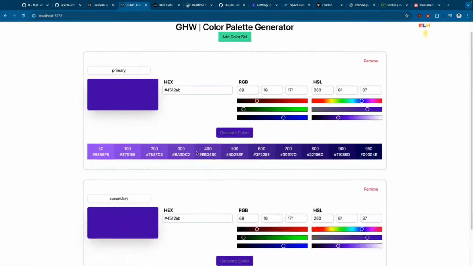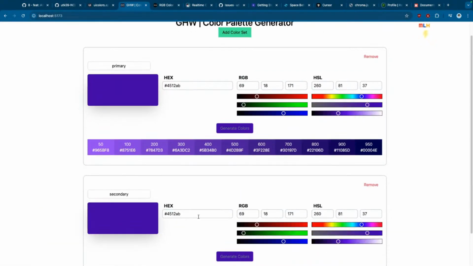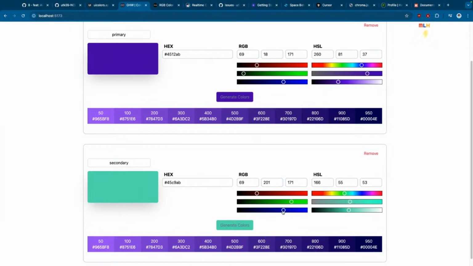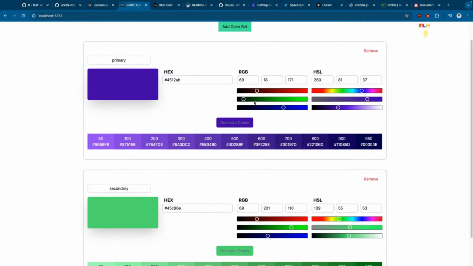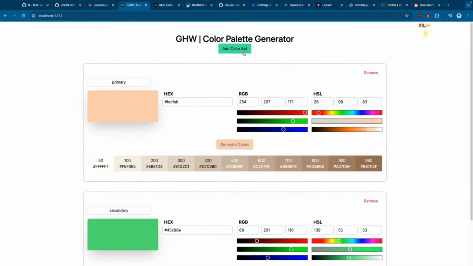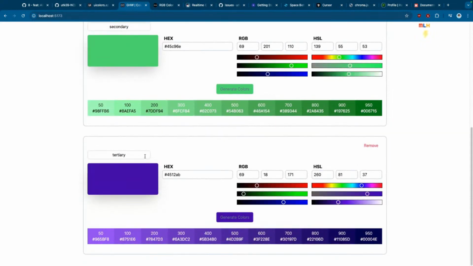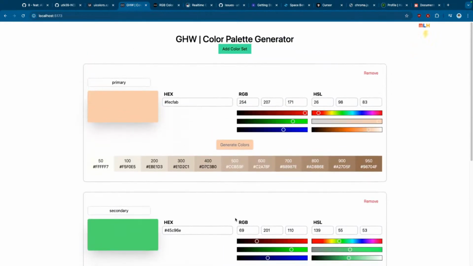So now if I add a color set, it goes from primary to secondary. You can change this color, generate colors. You can change the above color, generate color. You can click on add and it goes to tertiary, and that's it. Okay, that was the other feature that I wanted to show you.